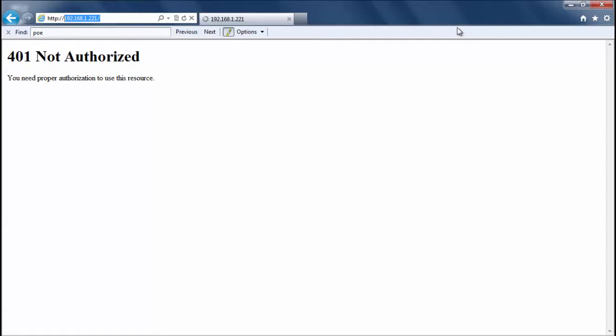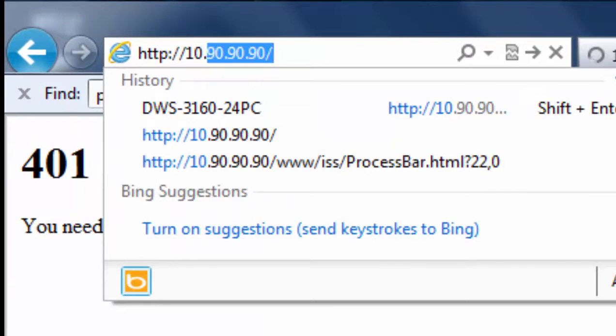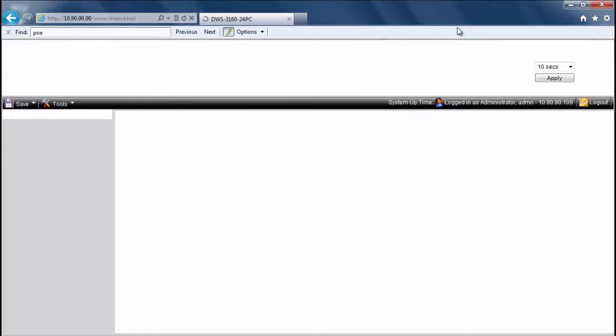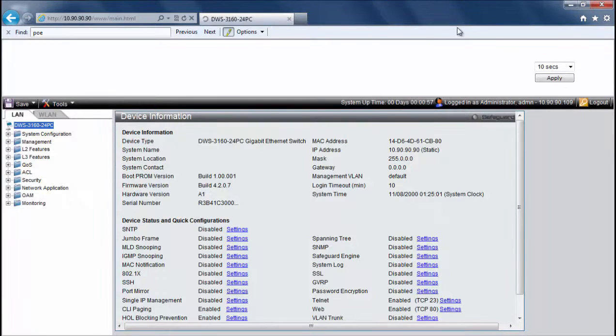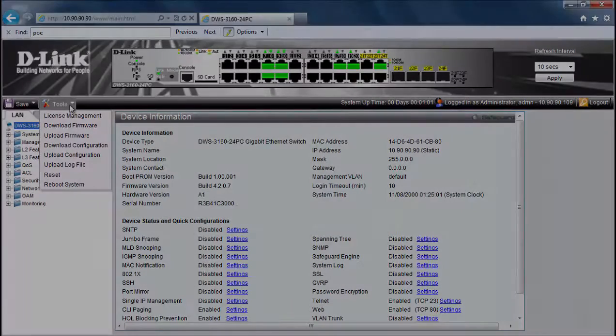We'll need to log in to the factory default IP address, 10.90.90.90. We can use the default login and password. And all right, everything's set to factory defaults. So we want to restore our config at this point.